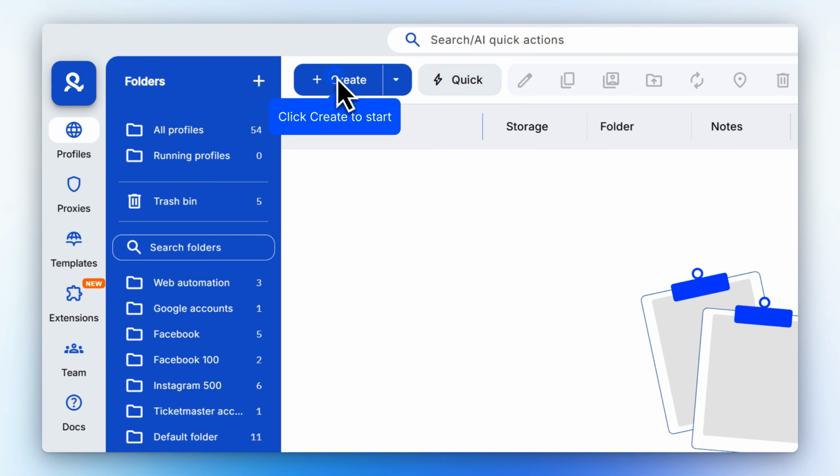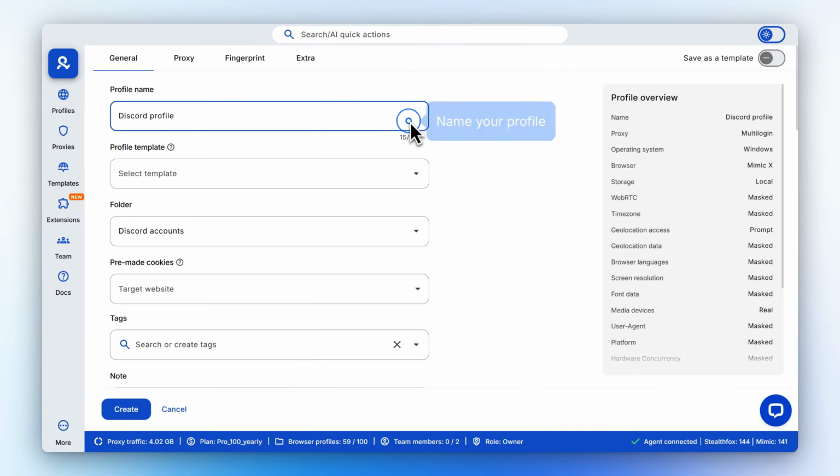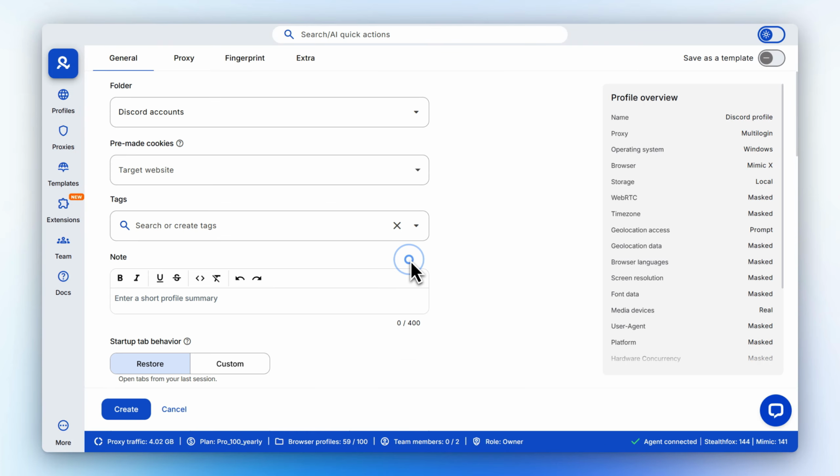From the dashboard, click Create to add a new browser profile. Give your profile a clear and recognizable name. Use tags and notes to keep profiles organized. This is especially useful if you manage multiple communities, moderation accounts, team spaces, or client projects.